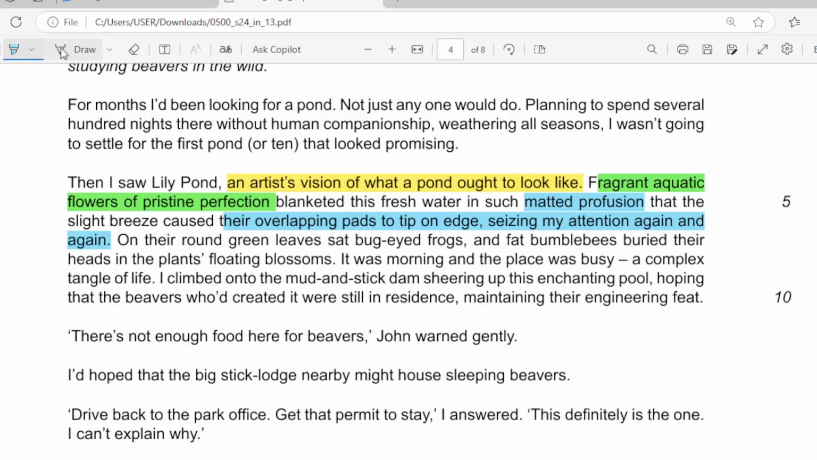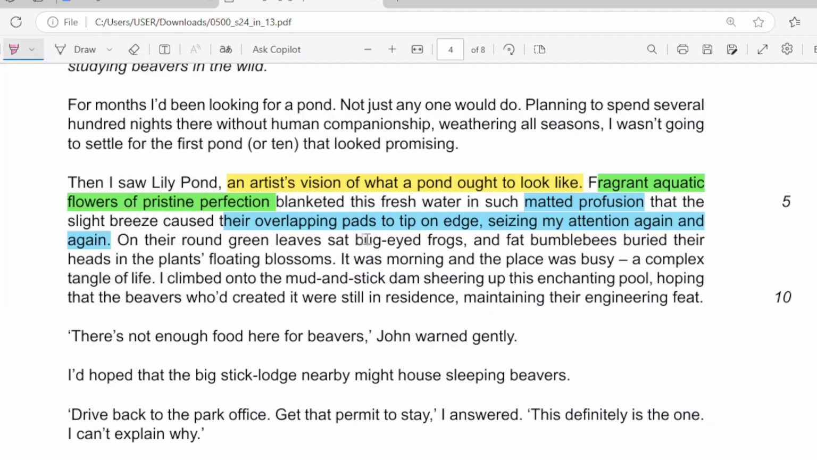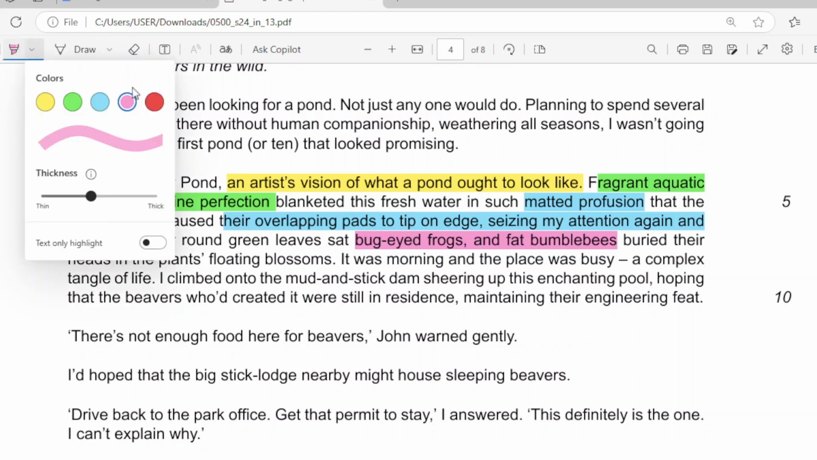Then another thing I can still see is this. I'm trying to change my highlighter color. I like color. I like to play with colors. Alright, so we see bug-eyed frogs and fat bumblebees. Yes, I think this one is also striking too. Yes, "even bury their heads in plants' floating blossoms" is still a good one to look into. But I would rather go on to this one.